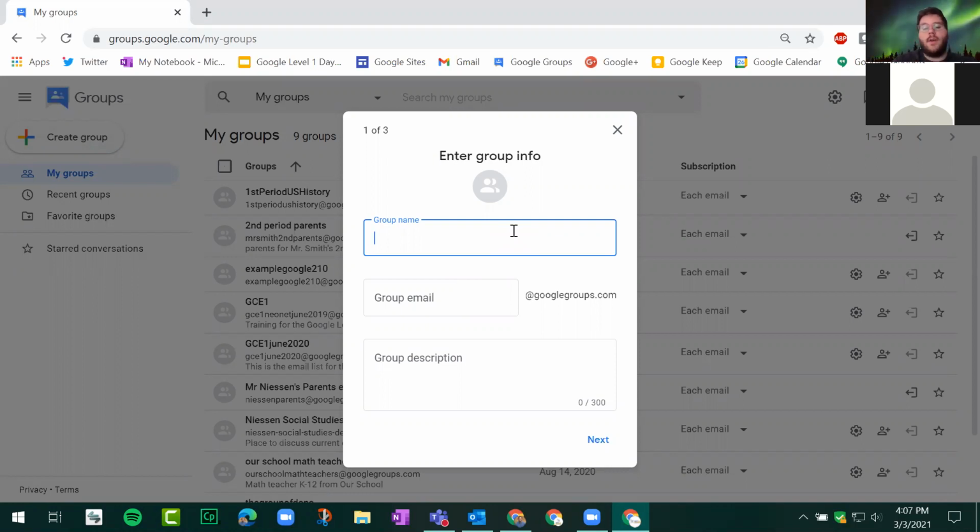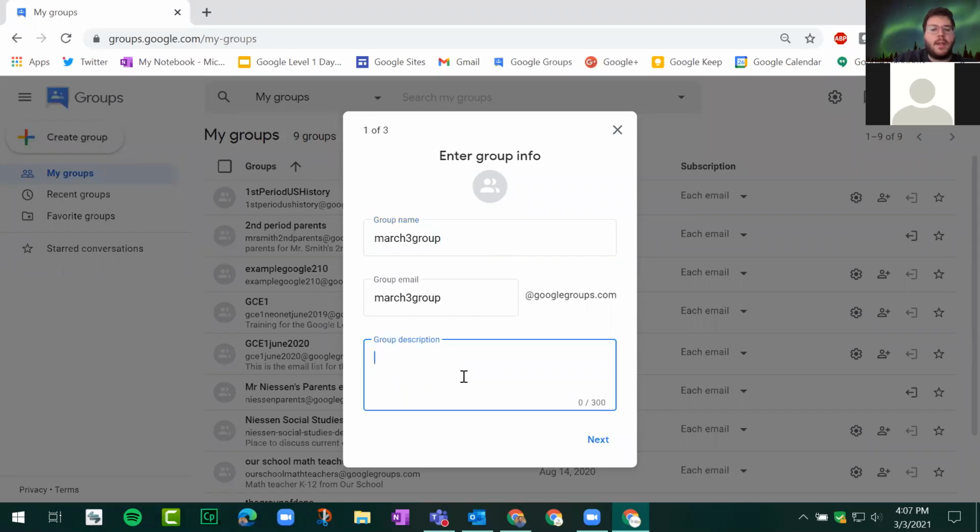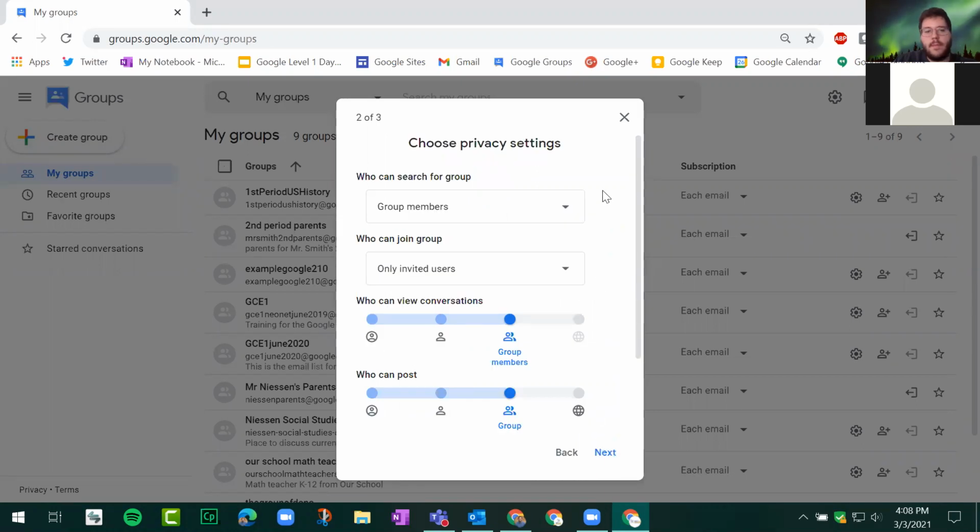But anyway, so if I want to call this one March 3, I'll just call this March 3 group. I'll call it the same thing. It's fine. And I can put in a description if I'd like. And we'll say next. Now, under privacy settings is where we'll set all our options. Again, all this stuff is completely self-explanatory. So you can decide who can search for the group. So I can say anyone on the web or just group members. So if I want to keep this kind of a closed group, just for whatever purpose it's actually for, I can do that. Who can join the group?